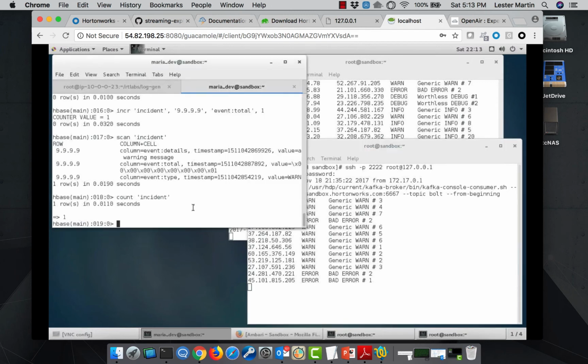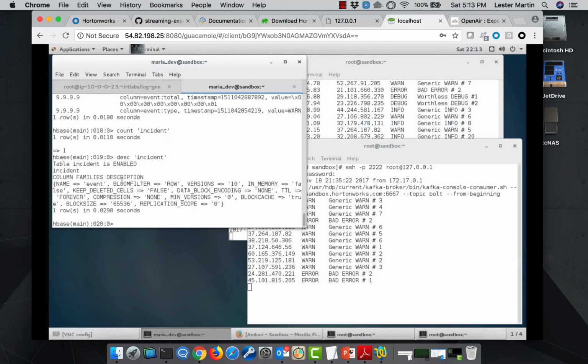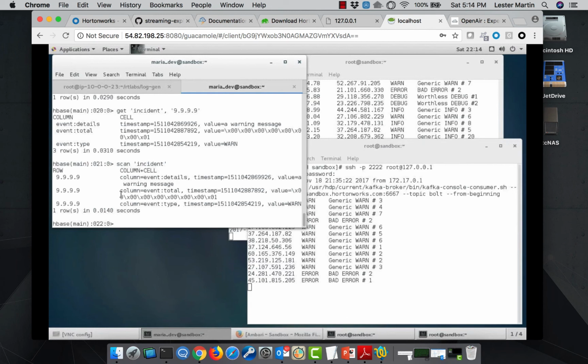And then over here in HBase land, what I already stood up is a table called incident that we're going to store these in. HBase is not like a relational system, so it doesn't tell you a lot of details about columns. Let me show you this way: get incident by the row key 9.9.9.9. So this is one row in there. There are just 3 rows. Maybe if I said scan, it might make more sense. Scan is like select all.